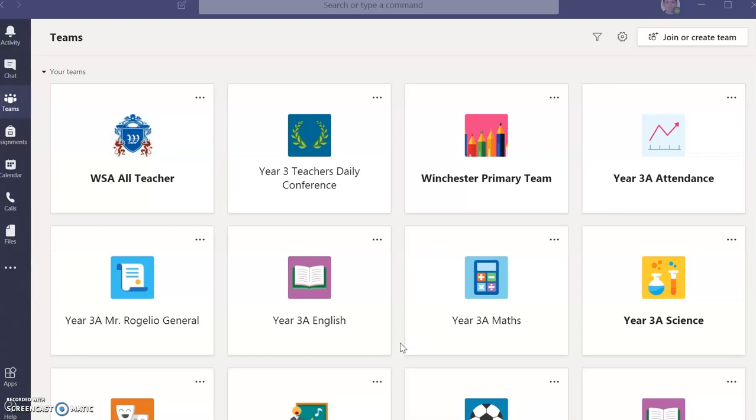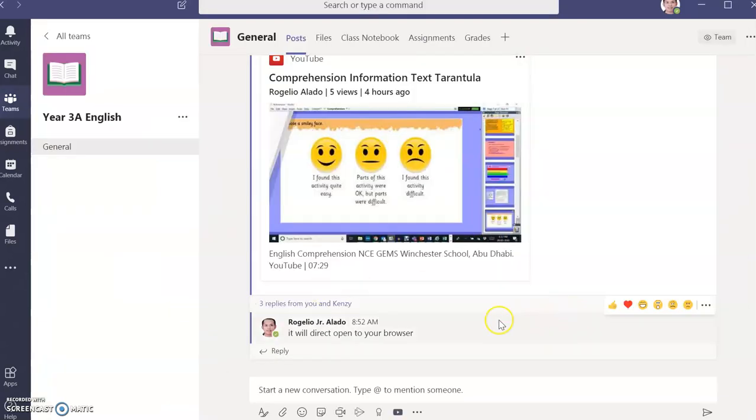If you have logged into your Teams, you can see already different folders of different subjects. For instance, you're working on your English. On your English, you can see some posts there from your teachers about different materials. Now, our main task is to create a folder in Files. Now, go up on the top here and click Files.